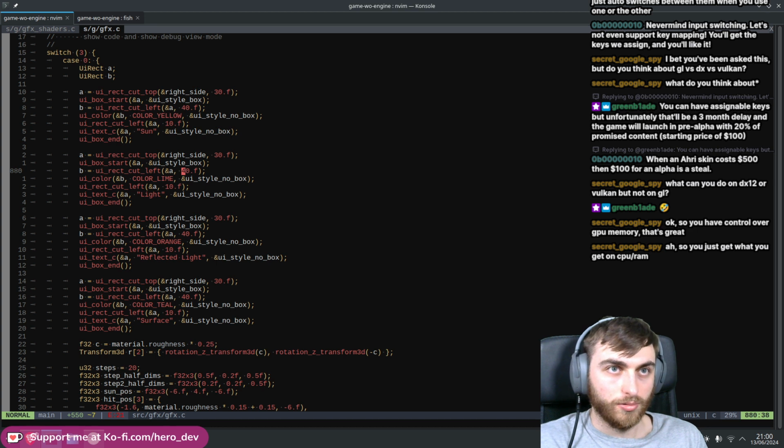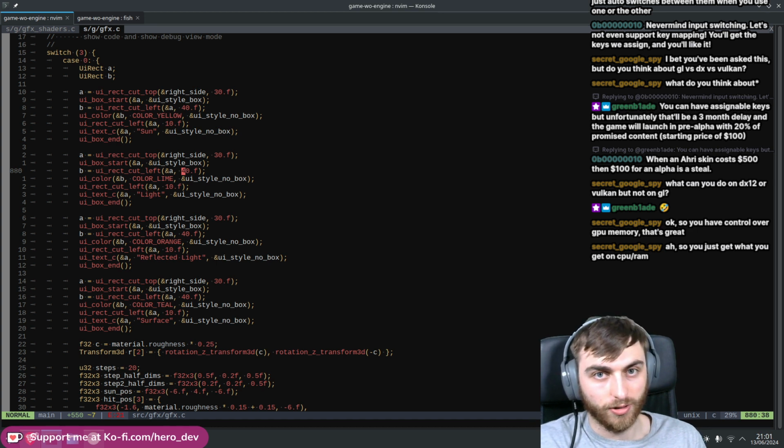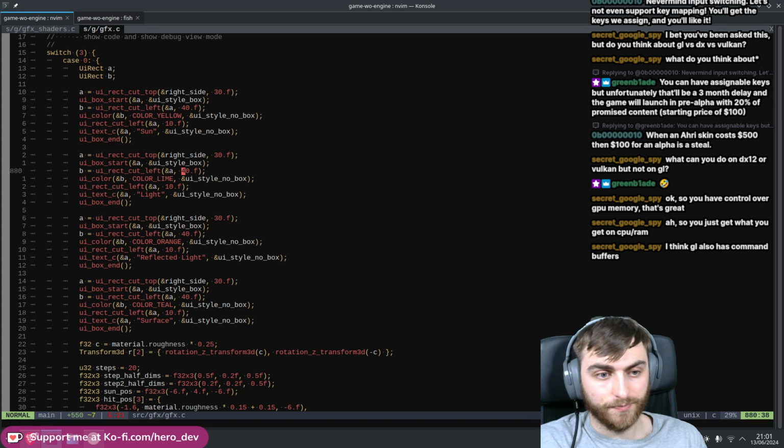You can control when things are actually submitted to the GPU, whereas in OpenGL, you don't really know when stuff is actually submitted. I know there's glFinish and stuff like that, but it could technically do it when you do a draw call. It could just flush it all out. Does OpenGL have command buffers? Did they add those?